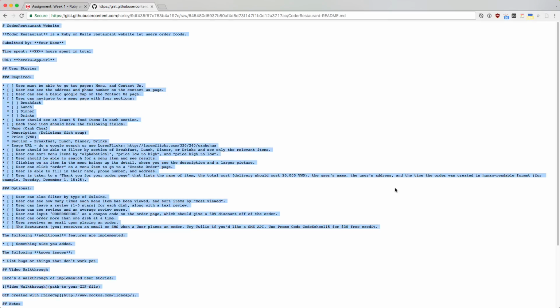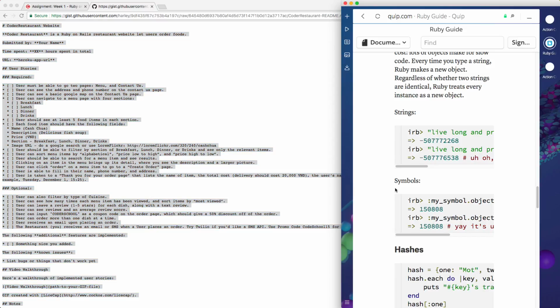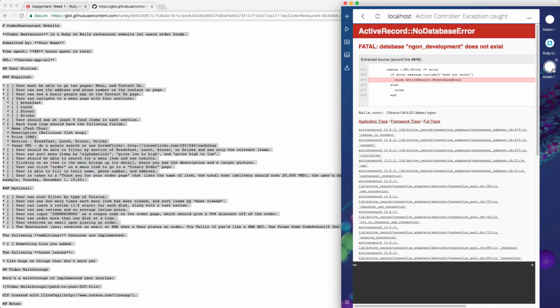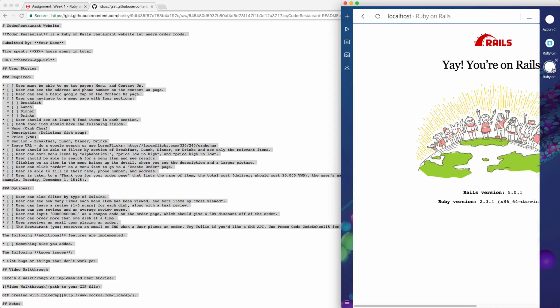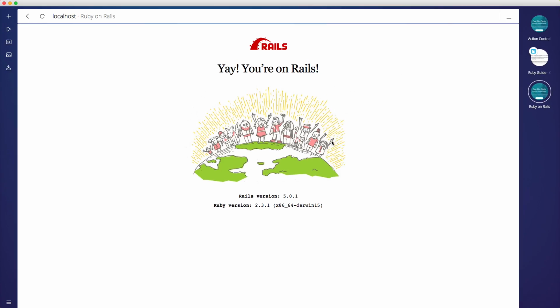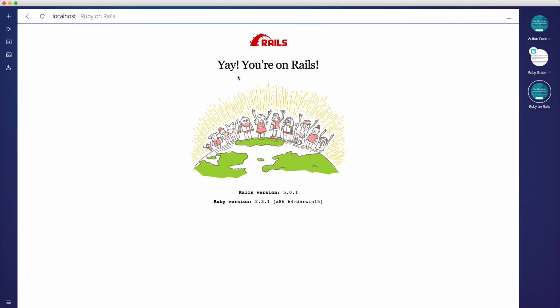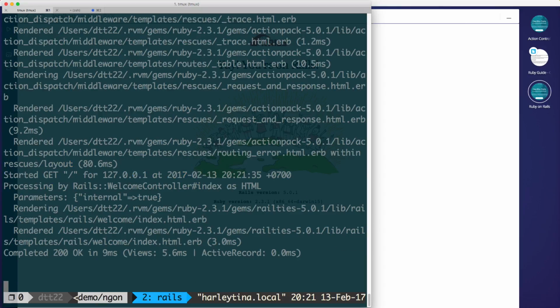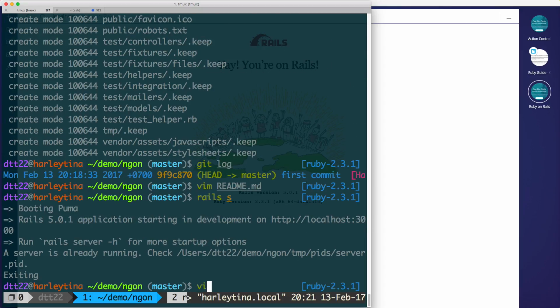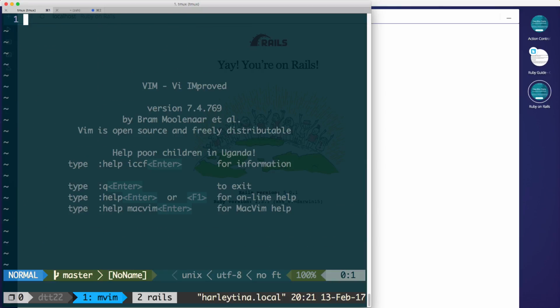So let's go over here and run localhost. All right, localhost. Okay, what do we have here? Just localhost. All right, yay, you're on Rails. This page does not reside on your app. It's just a dynamic page, so we have to put something on it. What's our home page? Where do we want to put the code, guys?